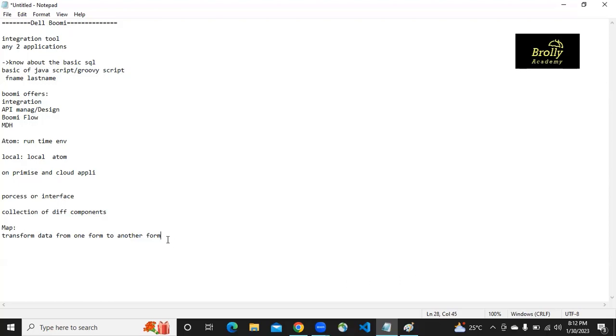As we know, Salesforce is giving the data in the format of XML, and the database won't support this XML format from Boomi. So in order to convert this XML to database format, we'll go for the map shape. The major use of the map shape is to transform the data from one form to another, or we can say to convert the data to the destination or target accepted format.